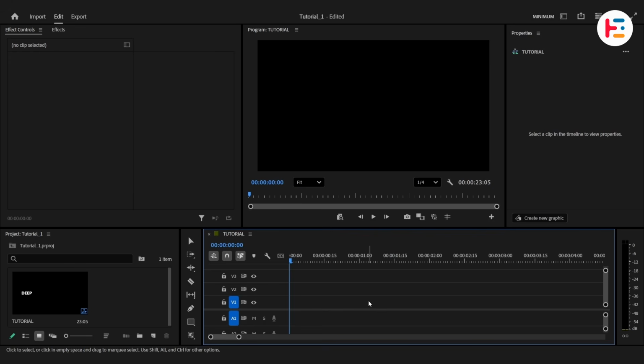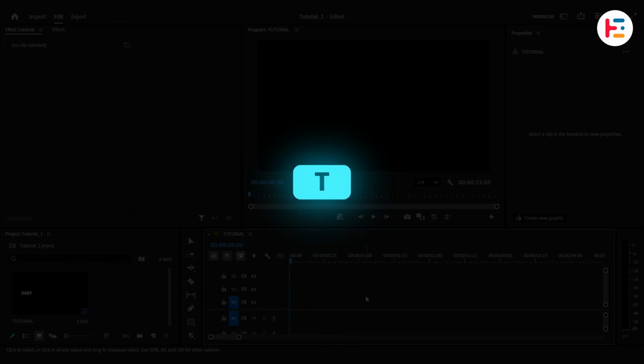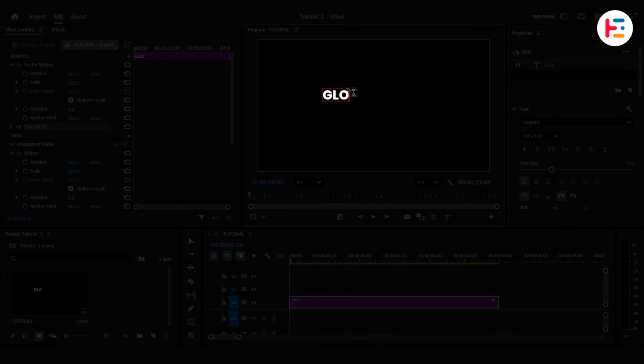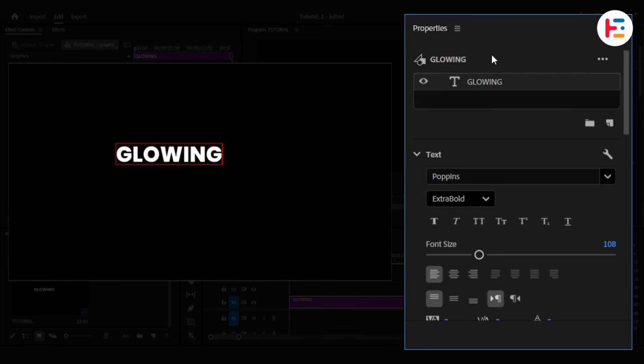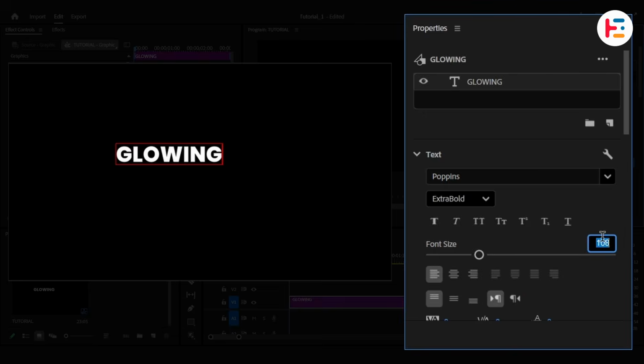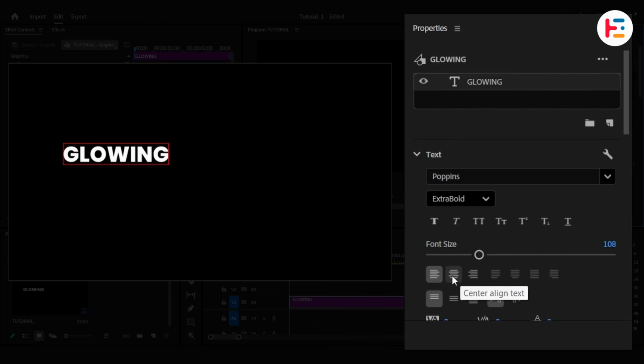First, let's add some text. Press T key to activate the Type tool, then click anywhere on the program monitor and type whatever you like. Now head over to the Properties panel. Choose any font that matches your project, adjust the font size, and set the text alignment to center. This makes sure that even if you change the text later, it stays perfectly aligned.